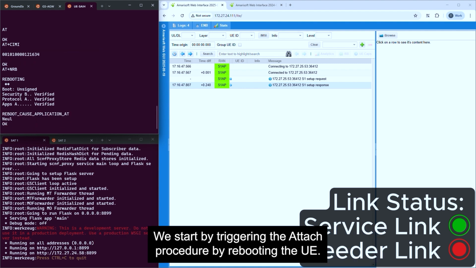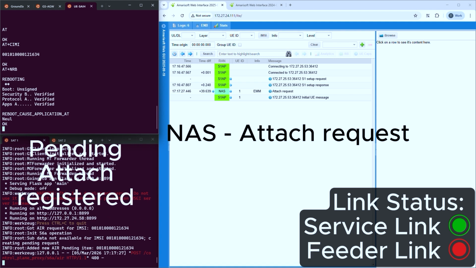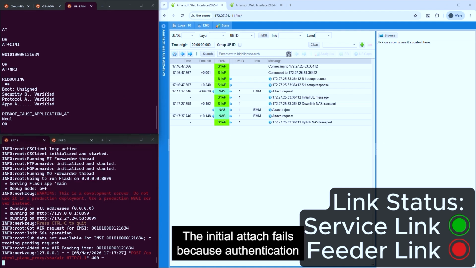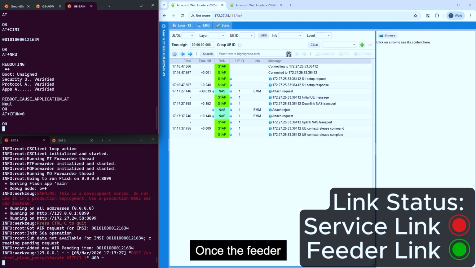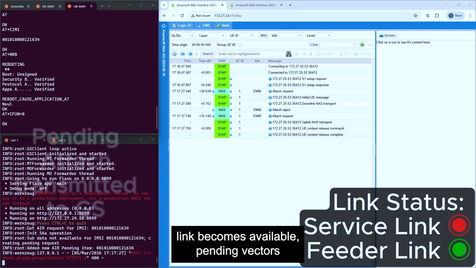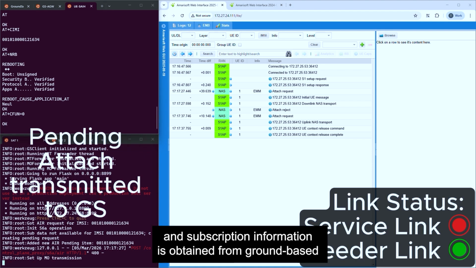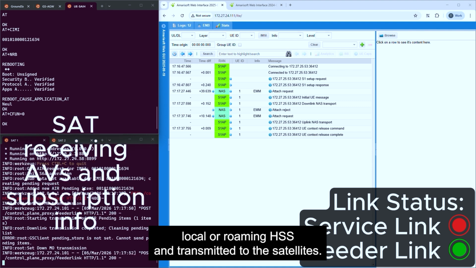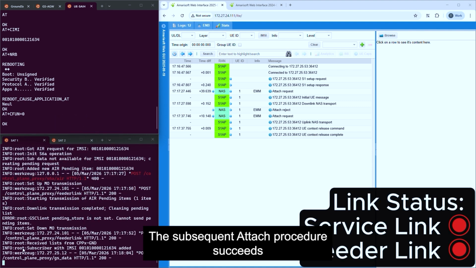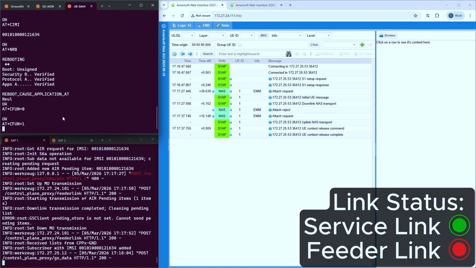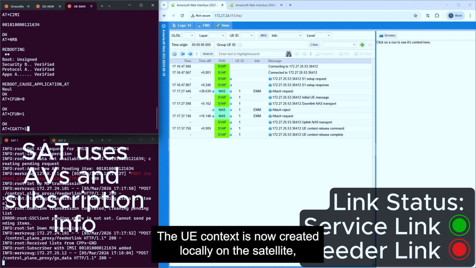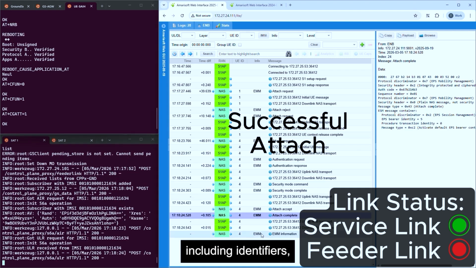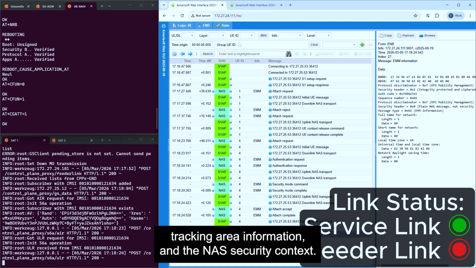We start by triggering the attach procedure by rebooting the UE. The initial attach fails because authentication vectors are not yet available on board. Once the feeder link becomes available, pending vectors and subscription information is obtained from ground-based local or roaming HSS and transmitted to the satellites. The subsequent attach procedure succeeds using the retrieved subscriber information. The UE context is now created locally on the satellite, including identifiers, tracking area information, and NAS security context.